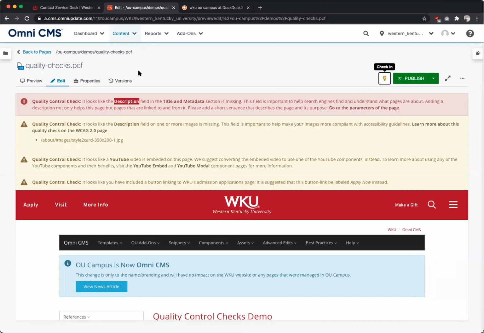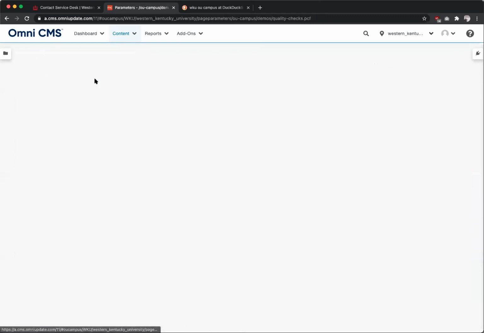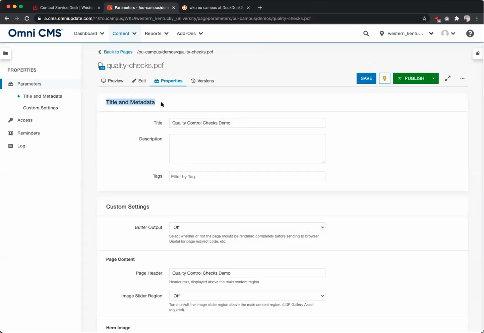So in this case, we don't have one. So I'm going to go into our properties, and under title and metadata, as it said, I'm going to add a good description. So just going to make one up here, which is about quality control checks to demonstrate to web counsel.